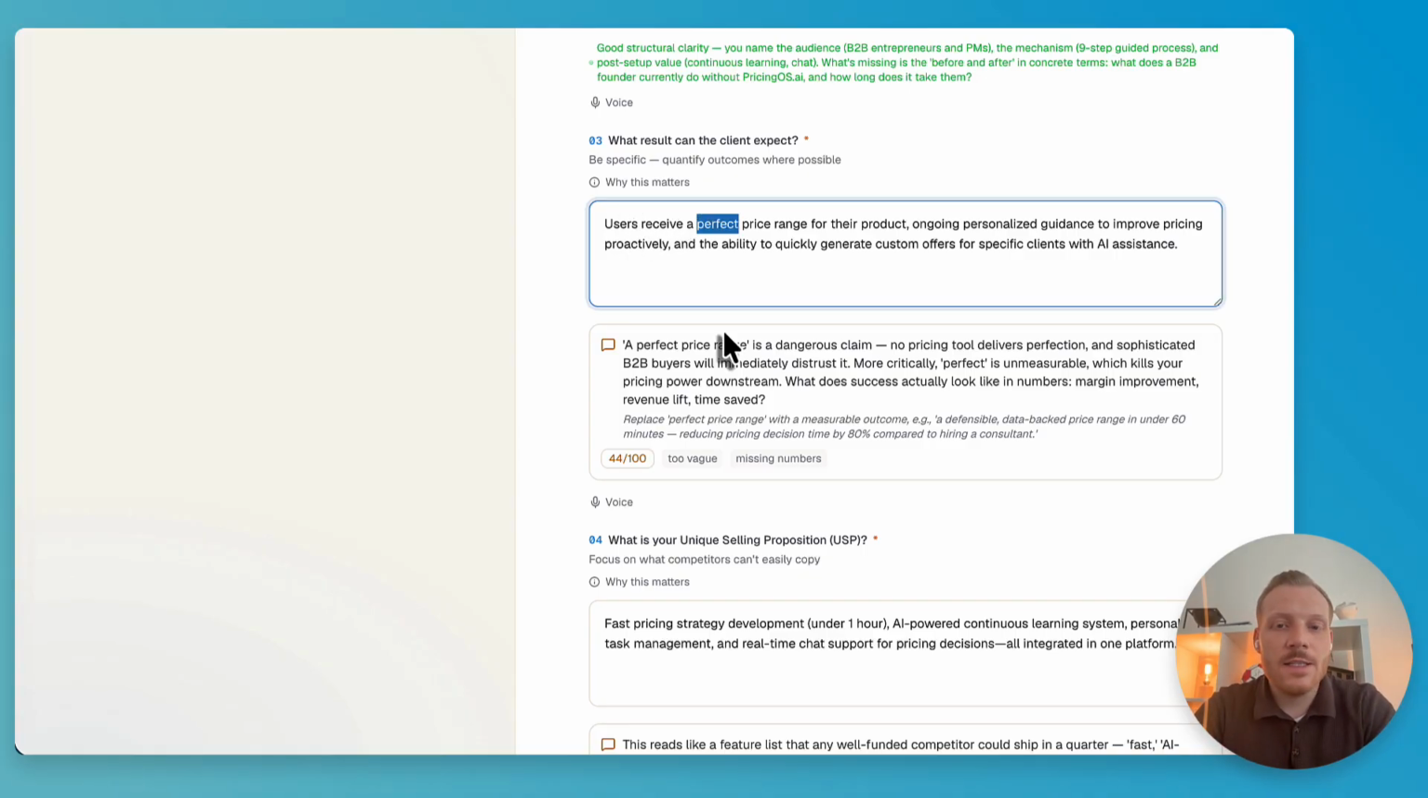So what I would adjust here is to give it a bit more quantitative approach. Users receive, we delete the word perfect. Users get a pricing strategy for their product in less than 1 hour. Full stop. Afterwards, in our continuous learning system, they receive ongoing personalized guidance to improve pricing proactively and the ability to quickly generate custom offers for specific clients with AI assistance. So this is now, in my opinion, way better.